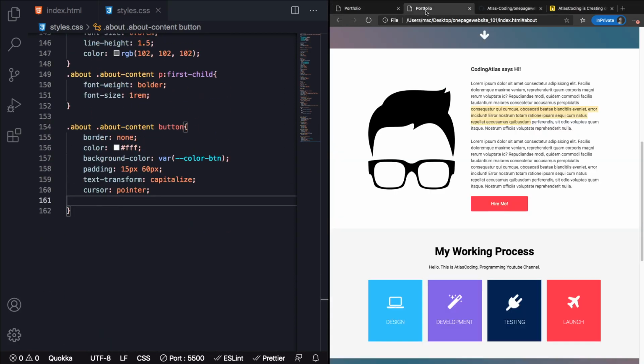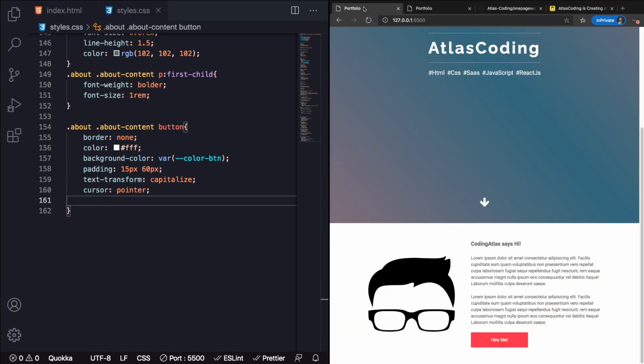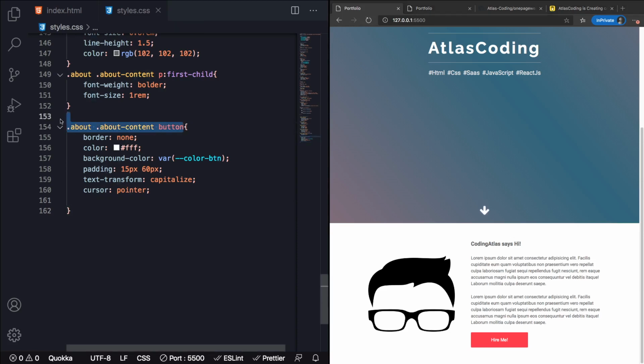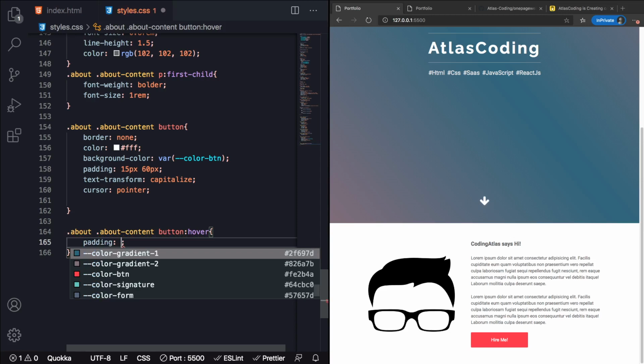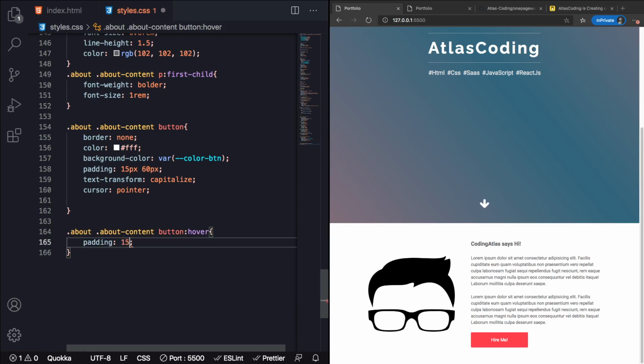Here we have a cool animation for the button when we hover over it, as you can see here. So let's make that happen. We can simply do that. Let's just select this, and let's say when it's hovered, which means on a mouse event. So on hover, we want the padding to be the same thing, 15 pixels, but we want it from left and right to be a little bit bigger, for example, 80 pixels.